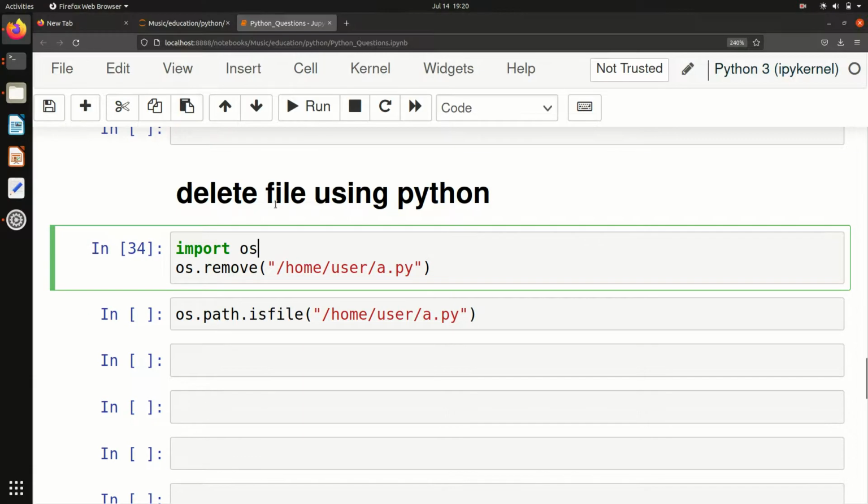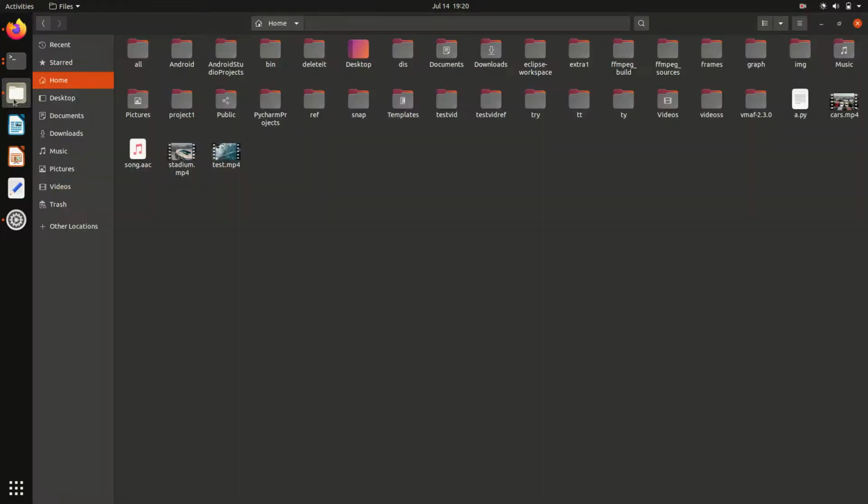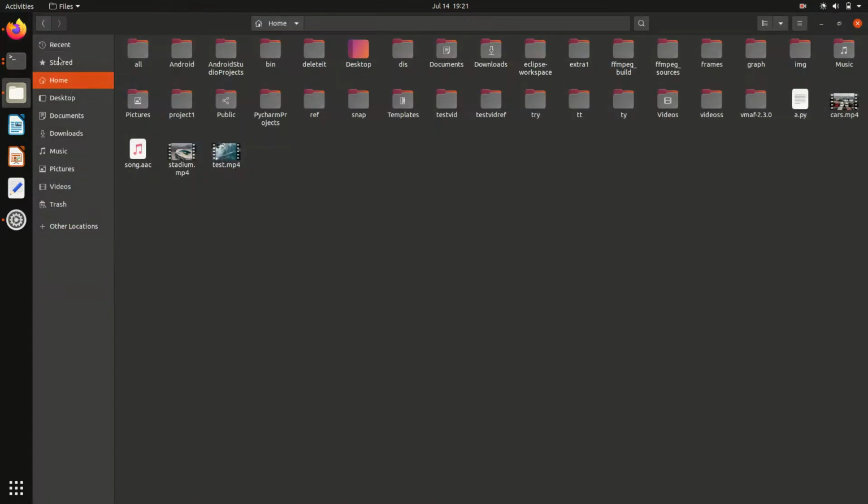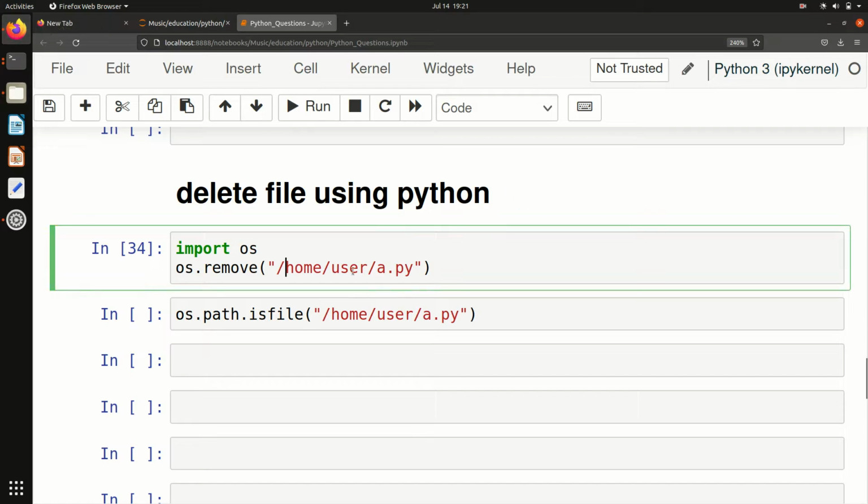If we go here to the file location, I can show you there is one file, a.py. I want to delete this. One method is that I can directly delete it from here, but suppose I want to delete it using code, or using a Python script. If I want to delete that using Python code without going to the location, we will see. This is very simple, just two lines, and this will delete the file.